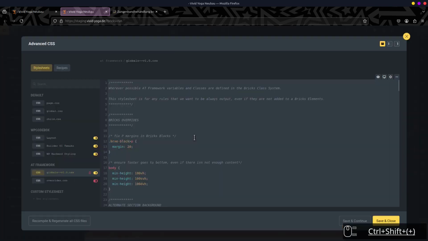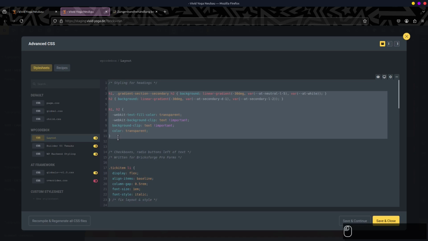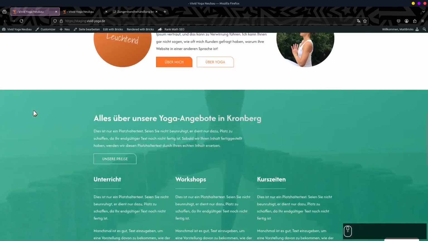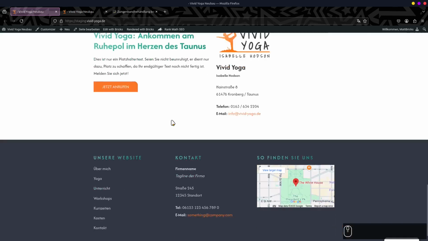Another thing, as I mentioned, that I did was the gradients for H1s and H2s. So it's really simple as that. I just put them into my own layout file here in WP Code Box, which the Advanced Themer CSS is compatible with. So I can just put that in here. Don't even think we need the color transparent. Let me just save and close. Yeah, and that gives us this wonderful little gradient effect here on the headings.